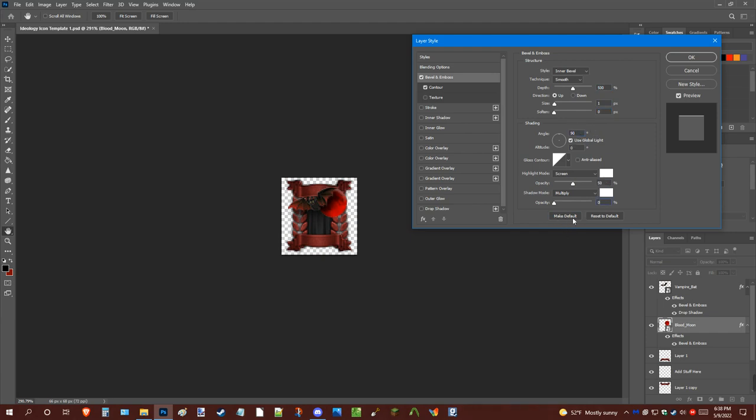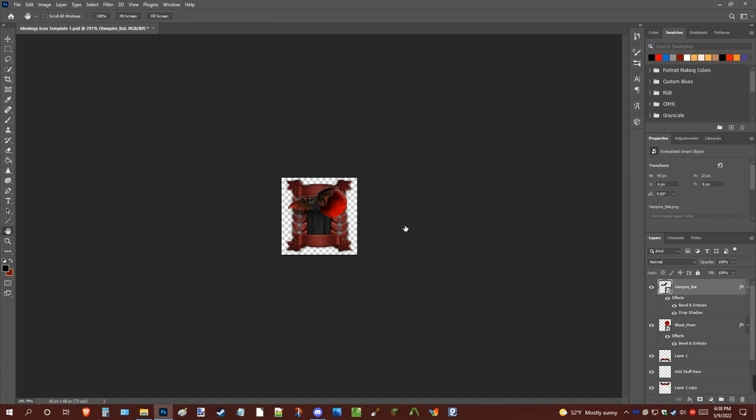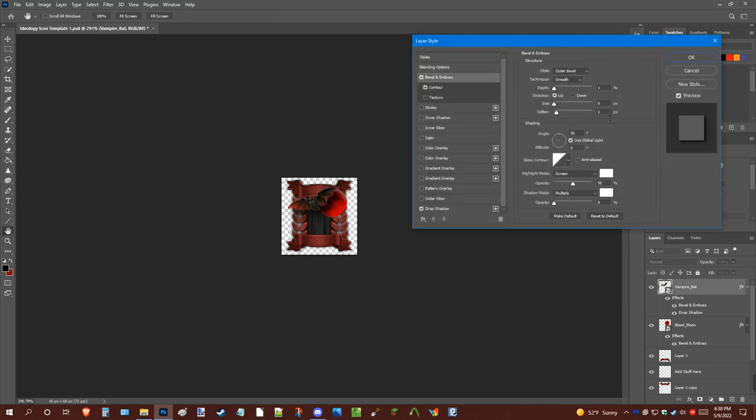I'm going to do this very quickly with the other bat as well. And sometimes the icon is too small, it's too powerful. Like, you gotta drop it down a little. You can also edit the size here too, which is also helpful.